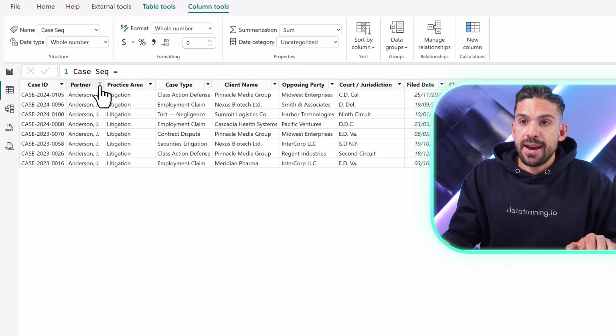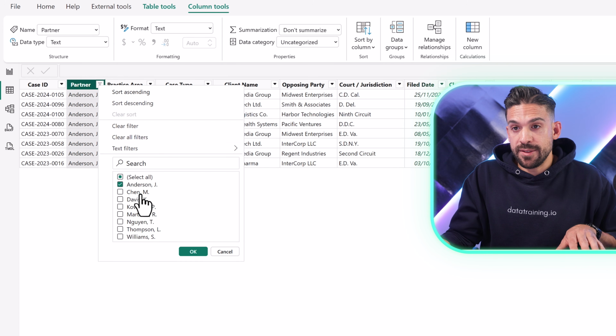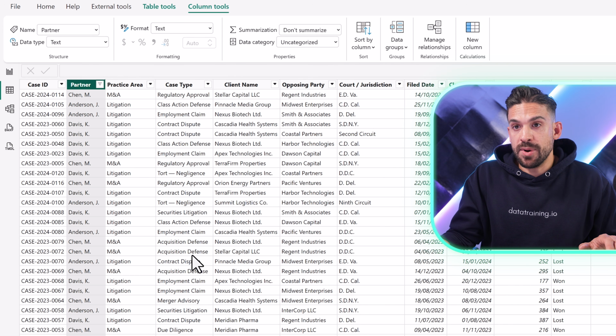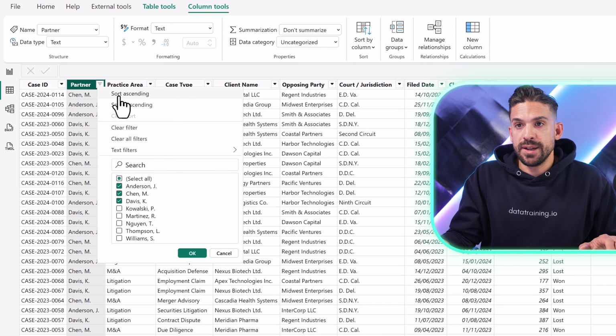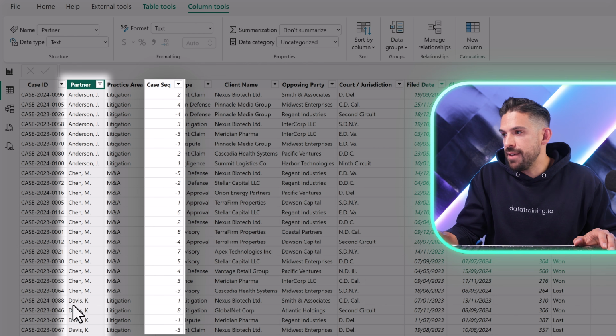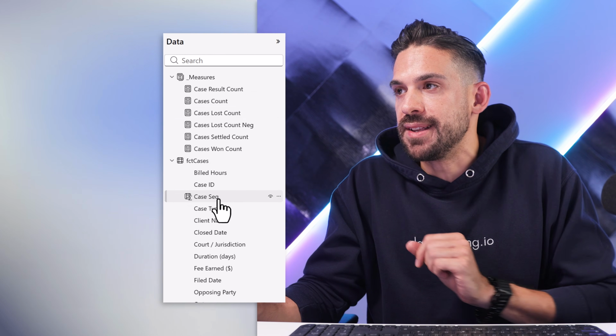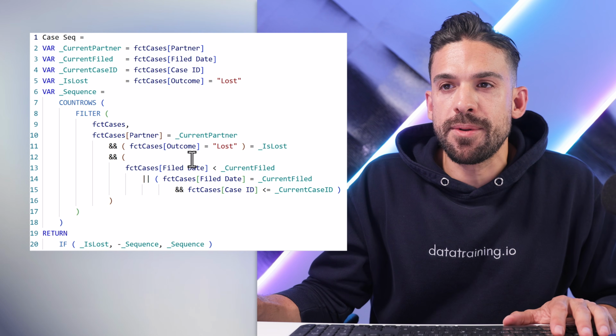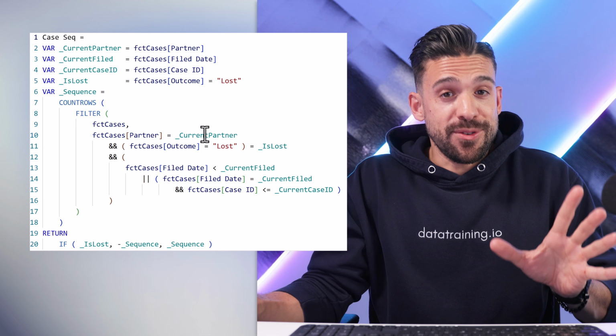Okay, so if I get rid of that filter for Mr. Anderson, or maybe we add 2 partners, then you will see when I sort by partner that for Mr. Jan, we do the same, and for Davis, we also do the same. Now let's then also have a quick look at the DAX code for that calculated column. So over here, I select case sequence, open up the formula bar. Looks complex at first sight.